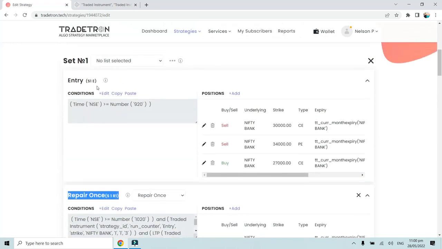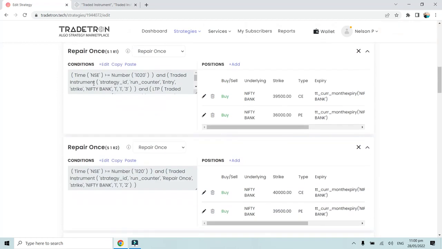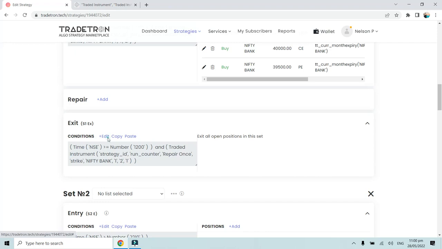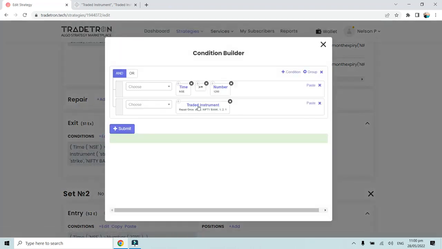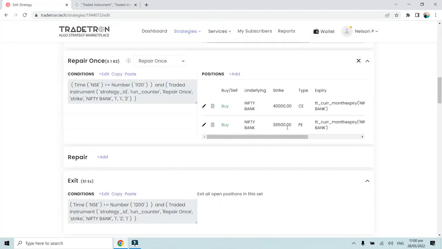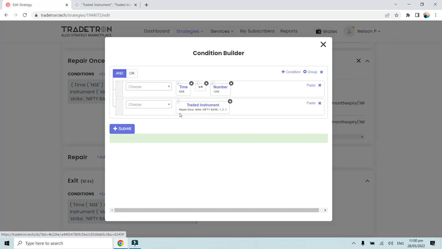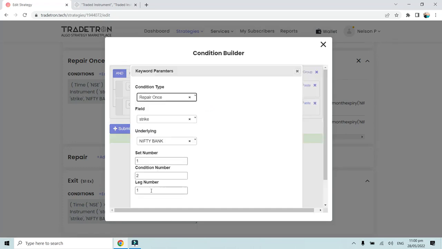Alright, and then this is set number 1 entry. Since we are referring to this particular 40,000 call option that is triggered through repair one's condition number 2, that is the reason why, under the traded instrument keyword, we are saying traded instrument repair ones of set number 1, condition number 2 and leg number 1. Similarly, if I want to reference the 39,500 put, that is the second leg of the second repair ones, then I will simply change this to traded instrument repair one's condition number 2 and leg number 2.